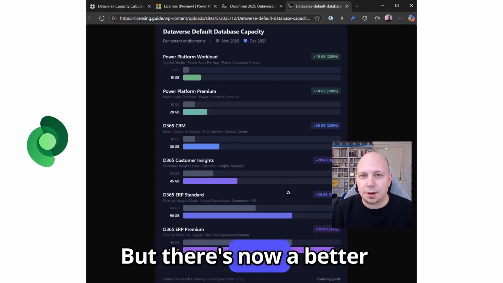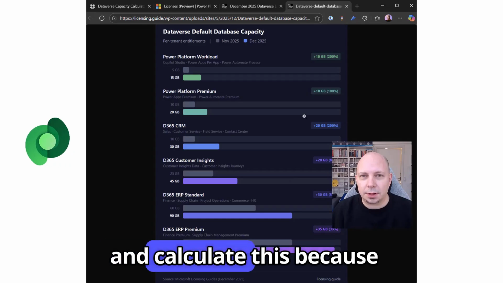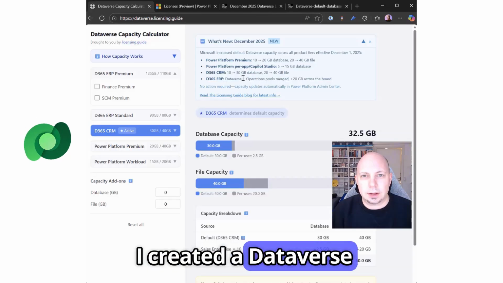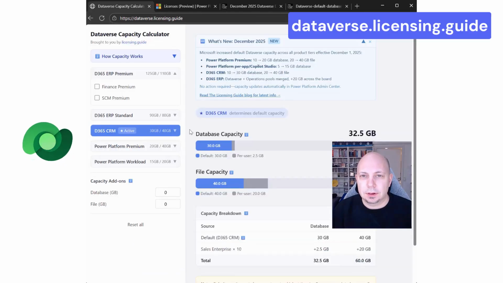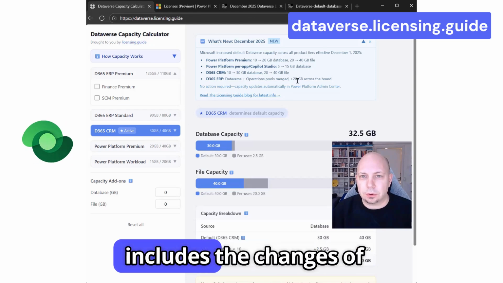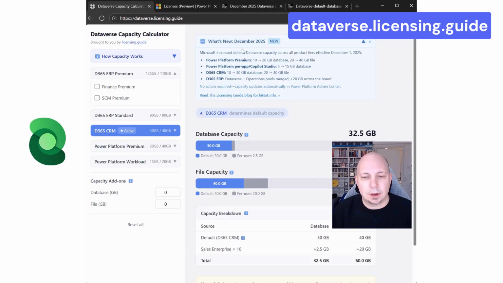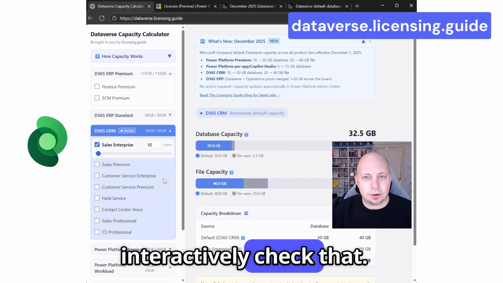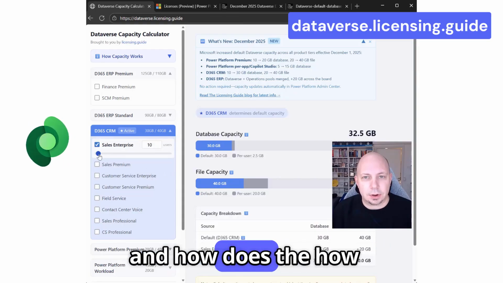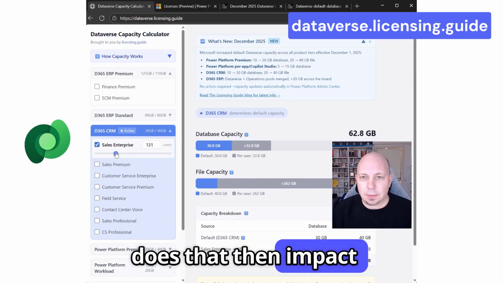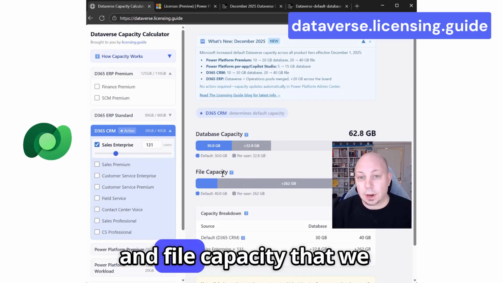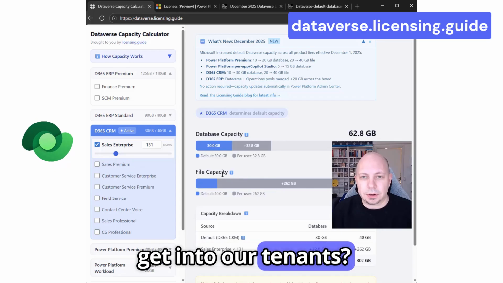But there's now a better way to illustrate and calculate this, because I created a Dataverse capacity calculator. So this is a tool now that includes the changes of what's new in December 2025. And here we can then interactively check, okay, what is our licensing and how does that then impact the amount of database and file capacity that we get into our tenants.